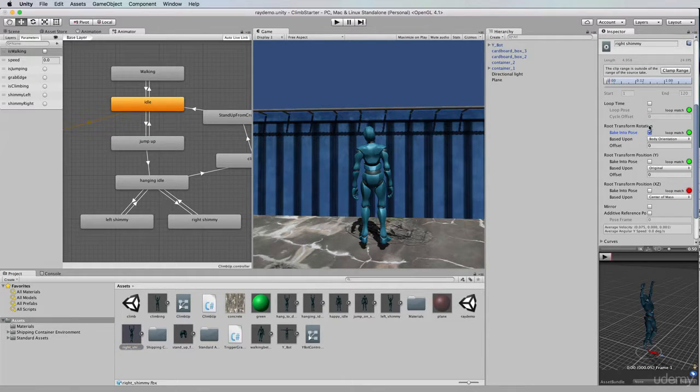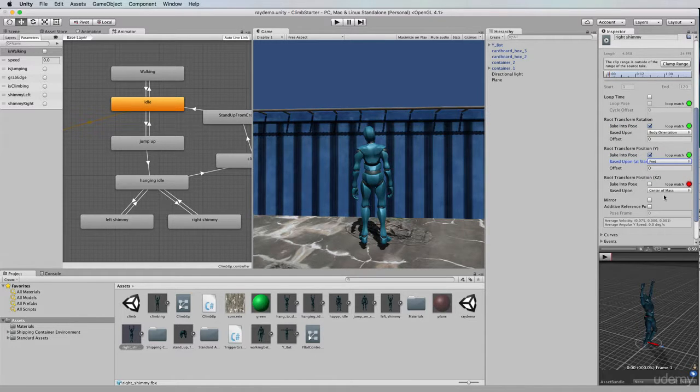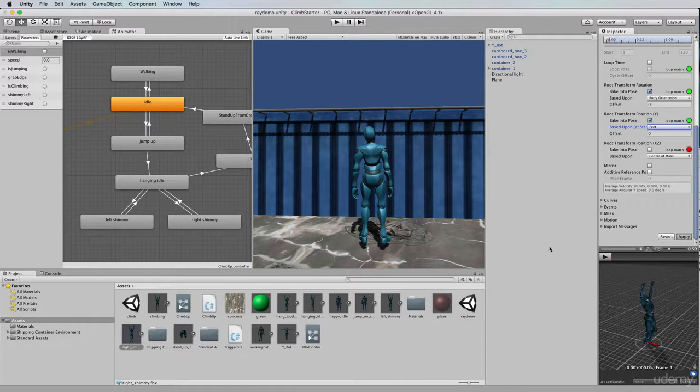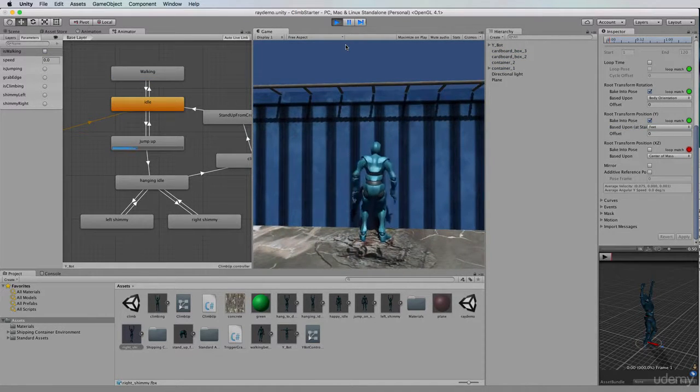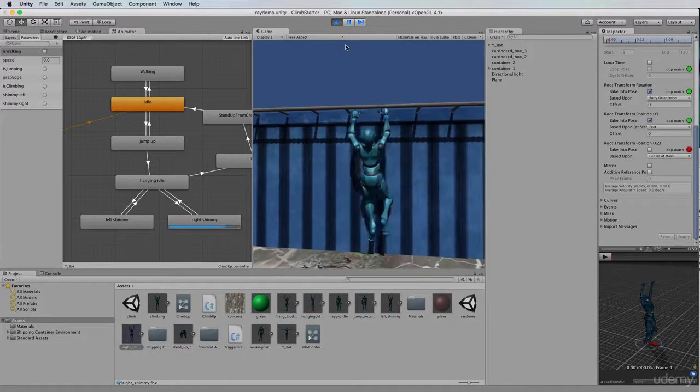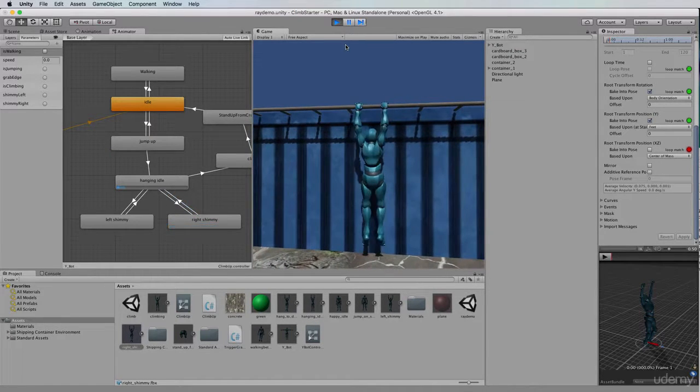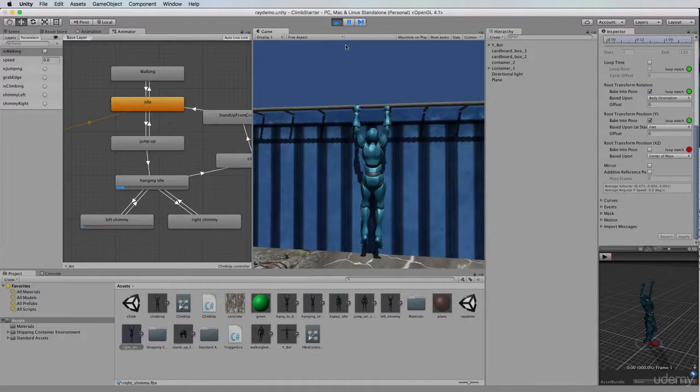So let's bake the rotation in. Let's bake the Y and set that to the feet. And we will leave the XZ out and apply that. Right, so now let's just run that and have a look at our left and right. So we go up, jump up, right, not too bad, and left.